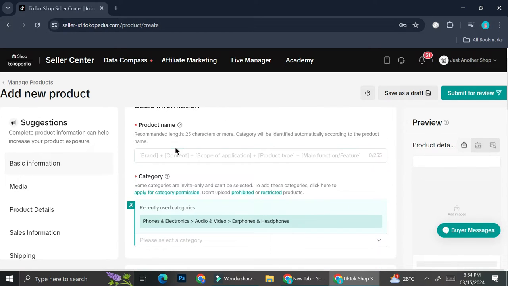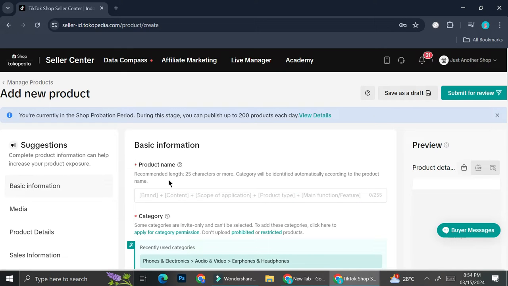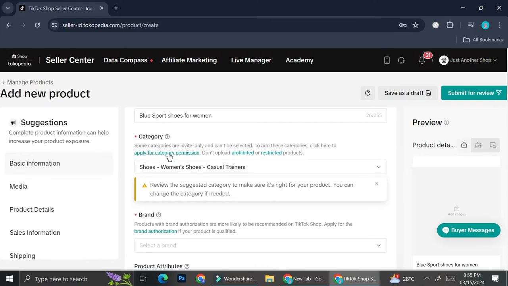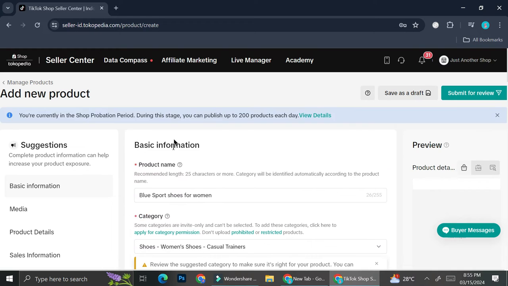First, we're going to obviously put a title into our product, and it's going to give us all of the insights of how we can name our product. It says that the recommended length of our product title is 25 characters or more, and the category of your product is going to be defined based on the name of your product. For example, if I put, let's say, sports shoes, let's add some more descriptions to it. Maybe it's going to be blue sports shoes for women. It's going to automatically add the category to my product.